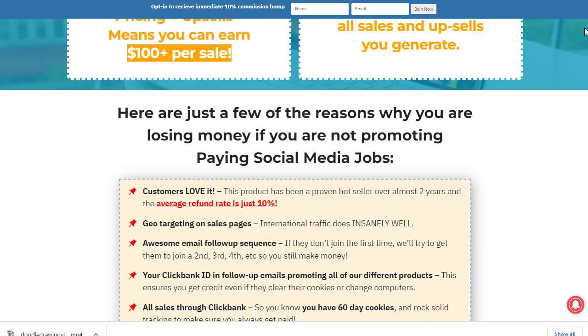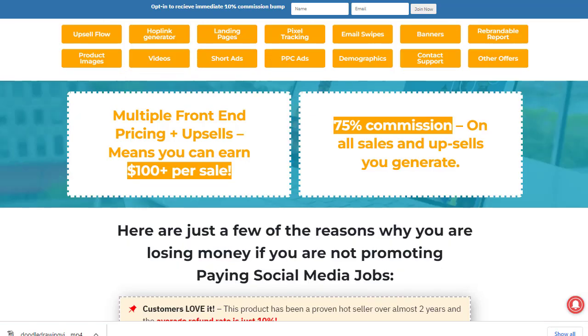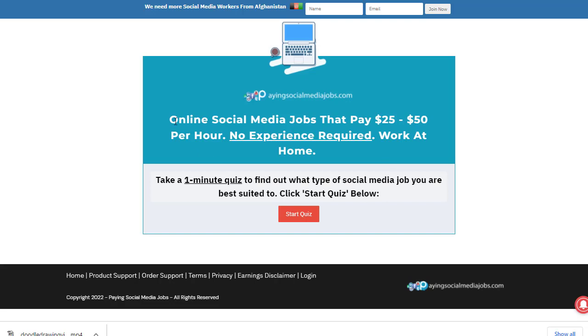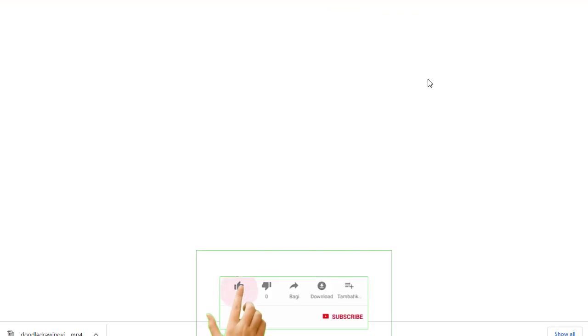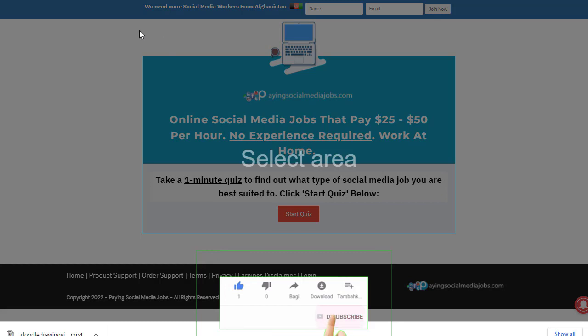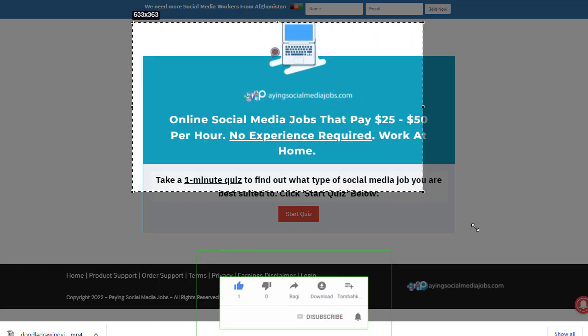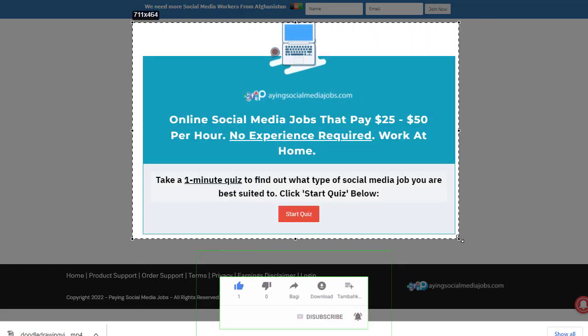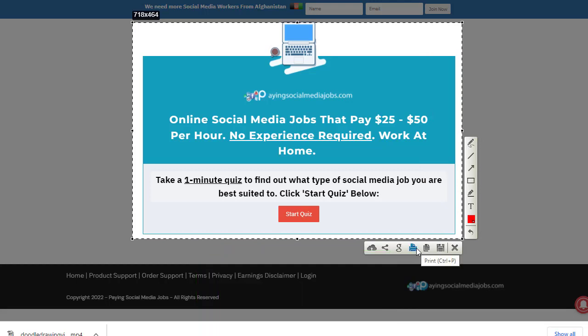For example, whatever you want, you need to just have a screenshot of that. For example, online social media jobs that pay $25 to $50 per hour. You just need to have a screenshot of that. If you don't have the screenshot tools or don't know how to do that, you just need to go to, for example, a Chrome extension.